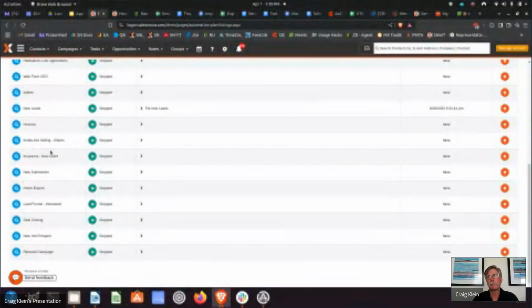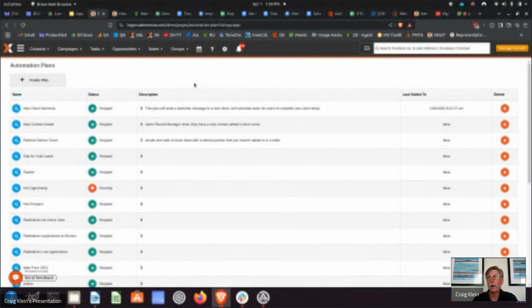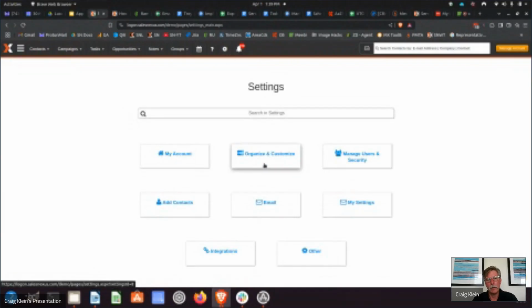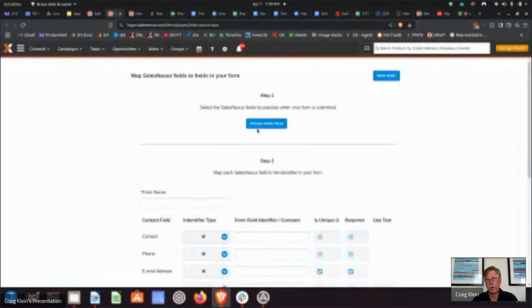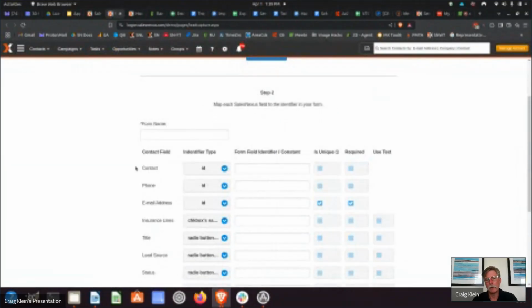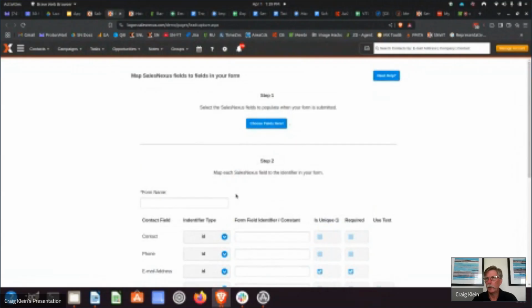Let's go back through that, but in a slightly different way, because I want to make sure everybody knows how to connect SalesNexus to your website. So if you go up here to settings and then go to integrations and then website, here you'll map SalesNexus fields to the fields in the form on your website, your contact us or request a quote or sign up here or apply now or whatever it is that you're asking people to do on your website. So under step one, first thing is you choose the fields.